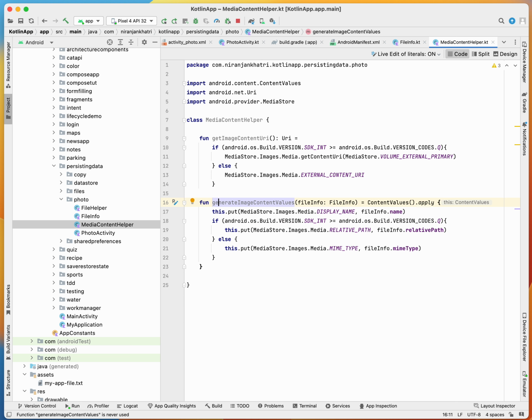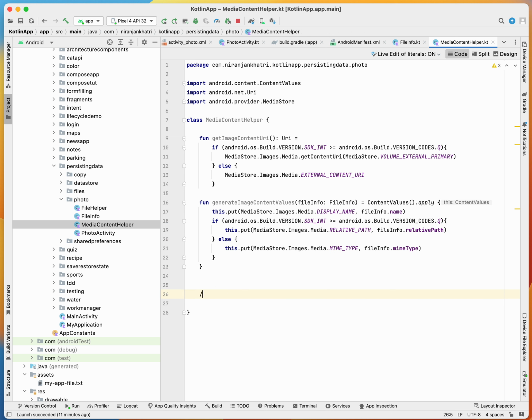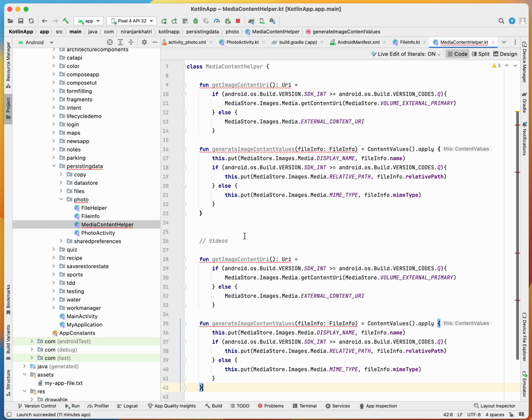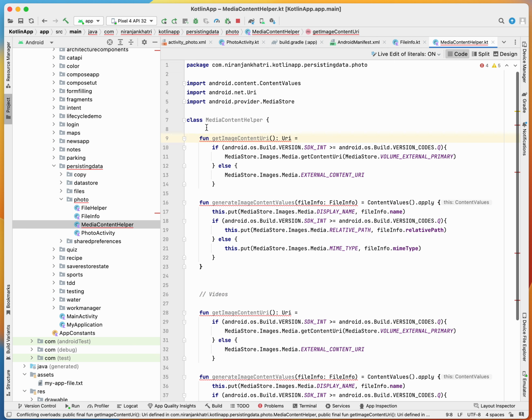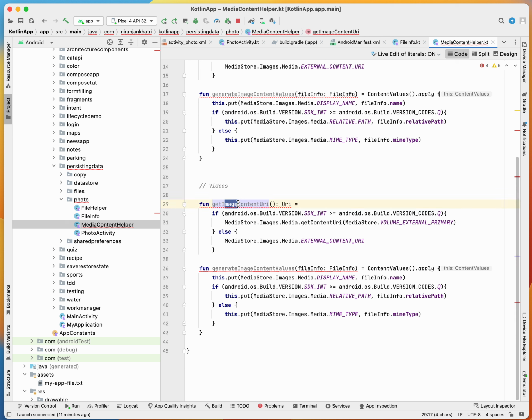Okay, so now, just like how we get the image content URI and generate the image content values, we also need to do the same thing for our videos. I'm just copying and pasting so that I don't waste time writing the code. Wait one second guys, it's for images. So here we just need to change it to videos.